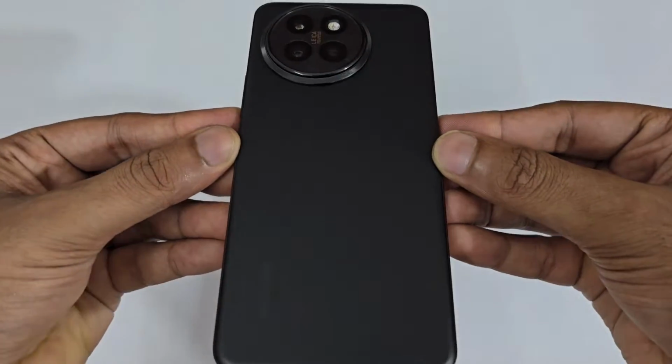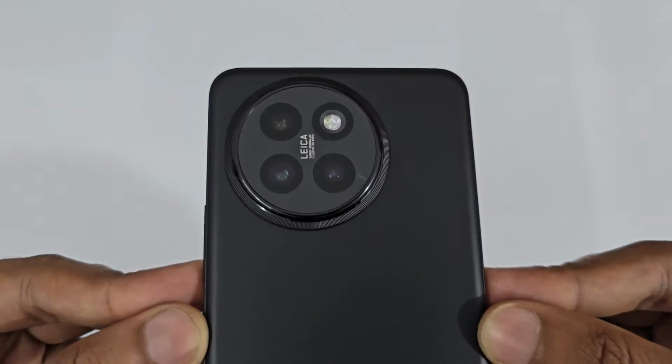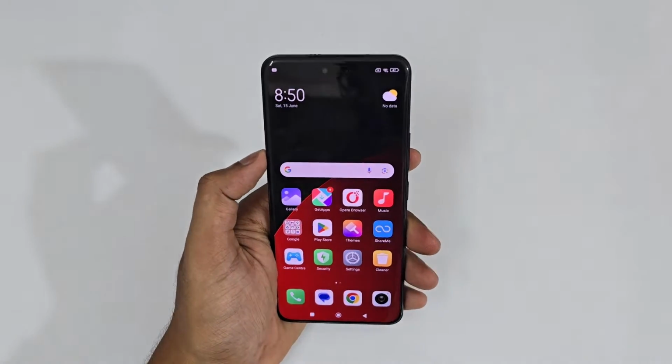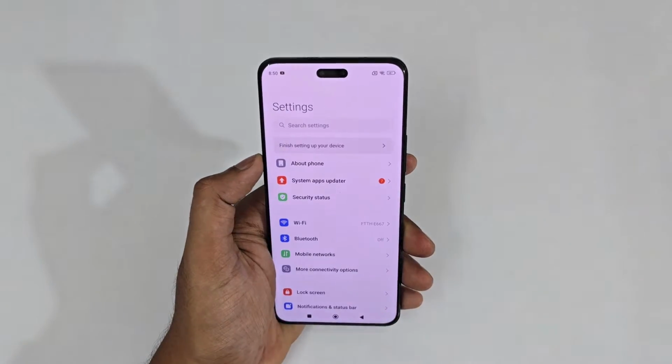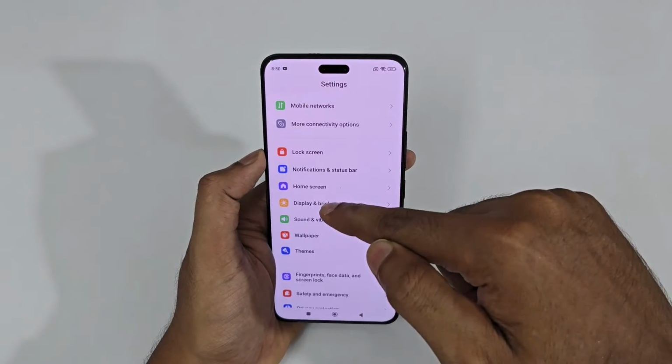In today's video, we are doing the tips, tricks, hidden features, and settings for the Xiaomi 14 Civi, and this is the phone. And starting off, we have to start from the display itself. So let me start off from the display.